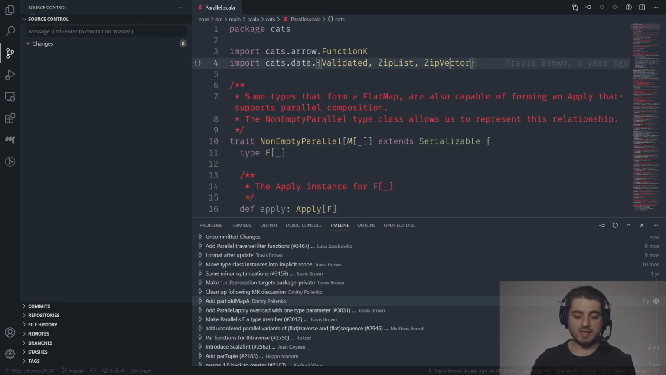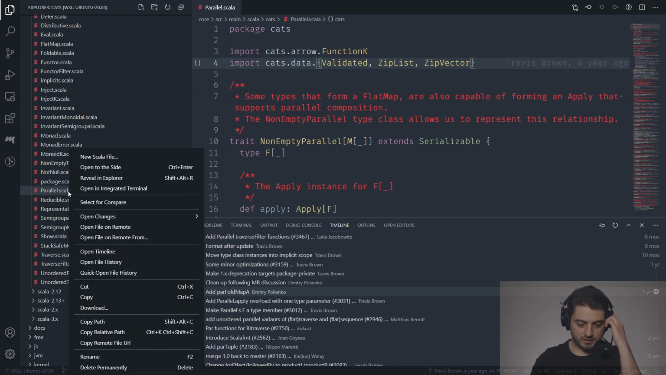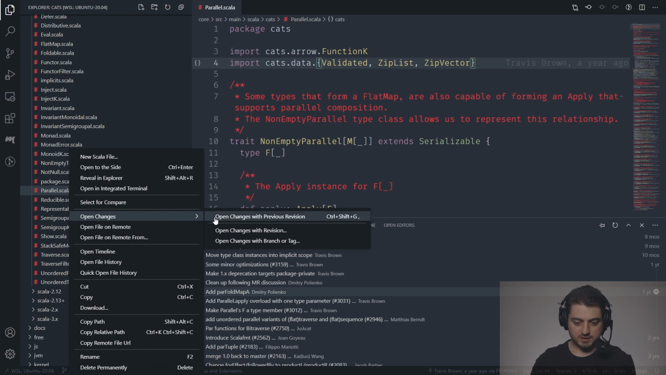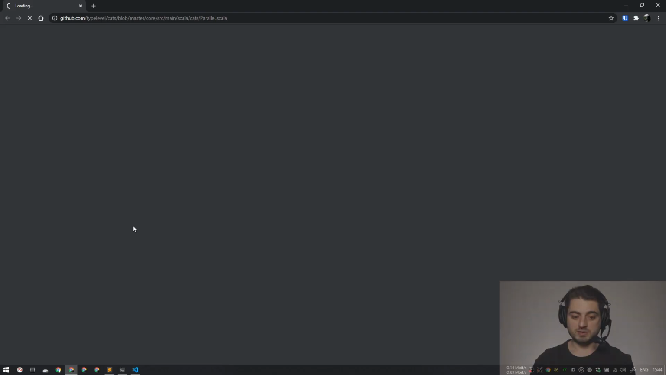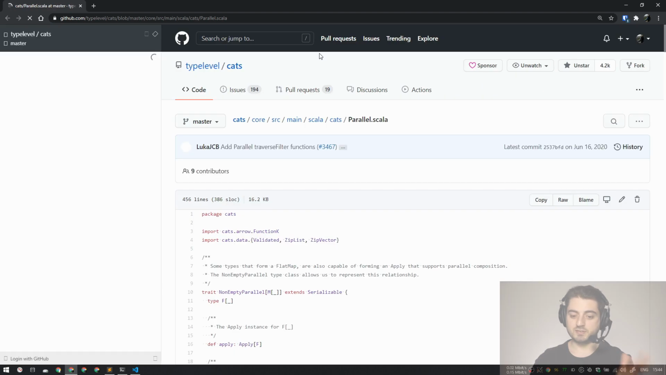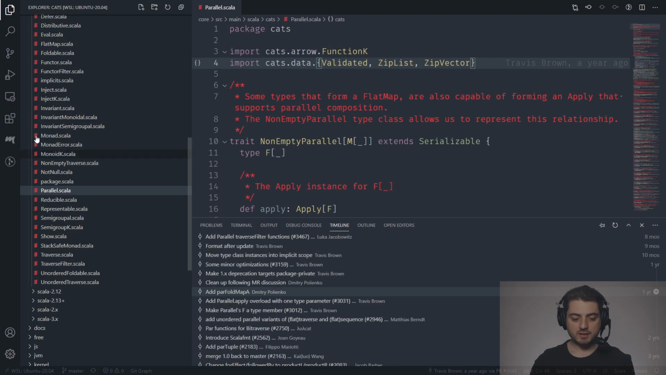What else? You have contextual menus, right? So if you go over here, you can do open changes with revision. Again, I'm not super sure if this comes from VS Code itself or from the GitLens extension. One cool thing is over here, you can open file on remote, right? So we're just gonna click on it, and bam, it just finds it on GitHub and opens it. This is the file. Let's close it again.